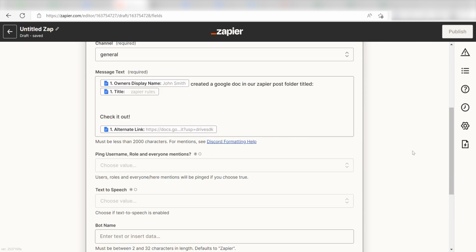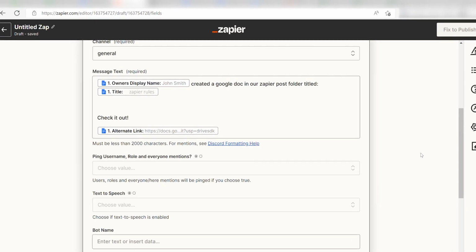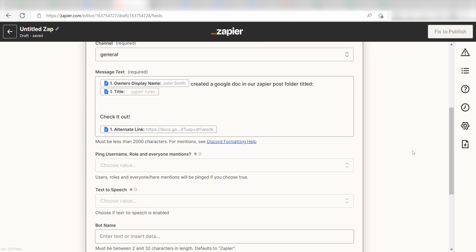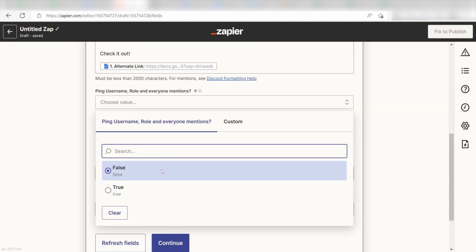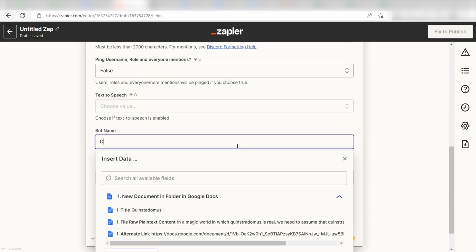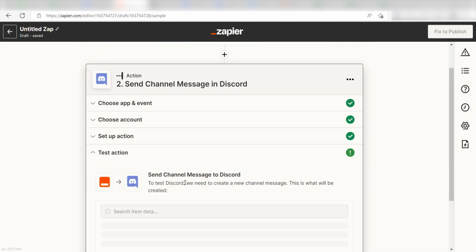Next, for the message text, I'm going to put in a custom message. I'll click Owner's Display Name, and then type in "Created a Google Doc in our Zapier Post folder titled," and then click Title on the drop-down menu. Then, I'll type in "Check It Out," and then click Alternate Link on the drop-down menu. I'm going to click False under Ping Username Role and Everyone Mentions because I don't want everyone to be pinged. Next, I'll name my bot DocBot. Once this is complete, I'll click Continue.